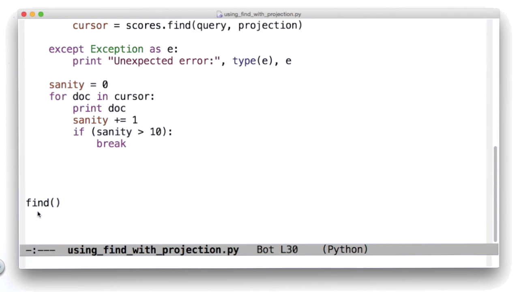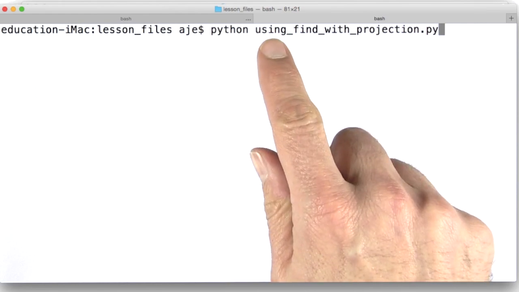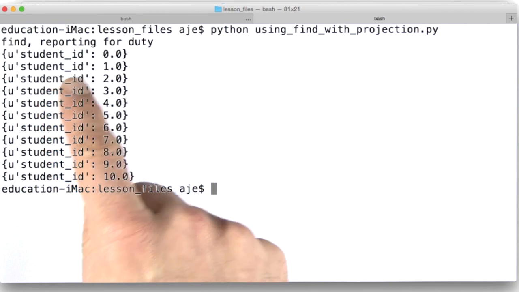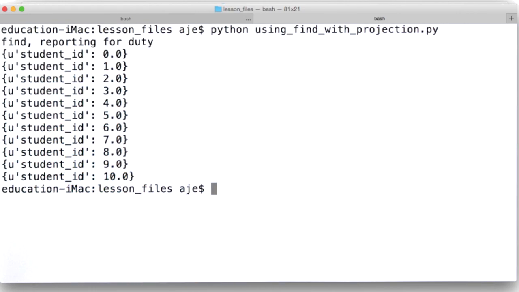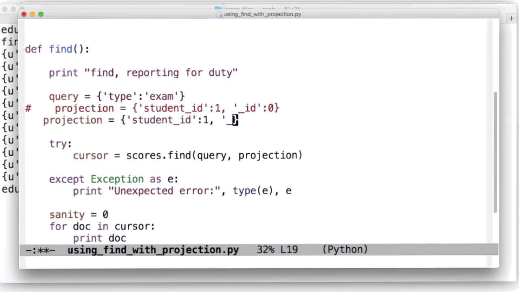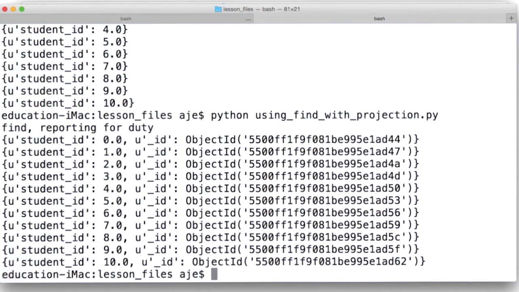So let's call that and see what it looks like. I'm going to invoke the Python interpreter using the program we just wrote, which is called using_find_with_projection. If we do that, we see that we get the documents with student ID and nothing else. And if we went back in here and didn't suppress the _id, even though we didn't include it, we're going to see it. So now we run this again, and we get all the _ids for each document. And that's the way projections work.